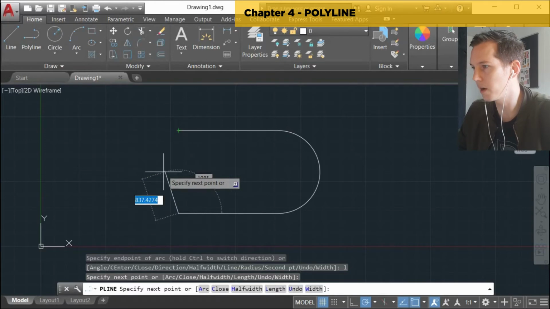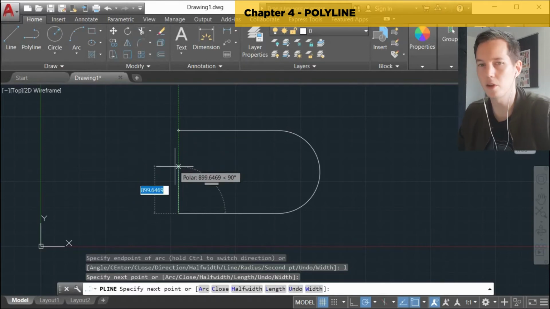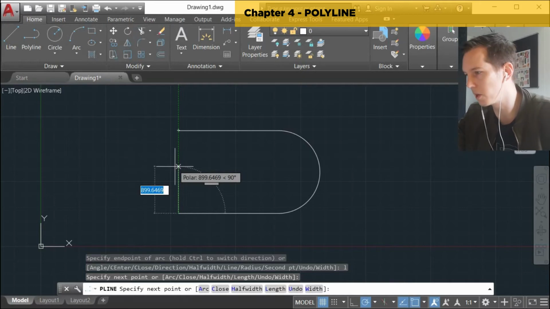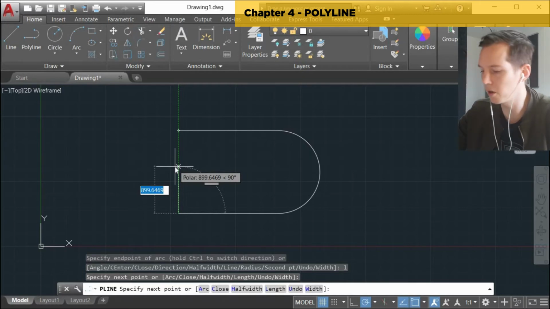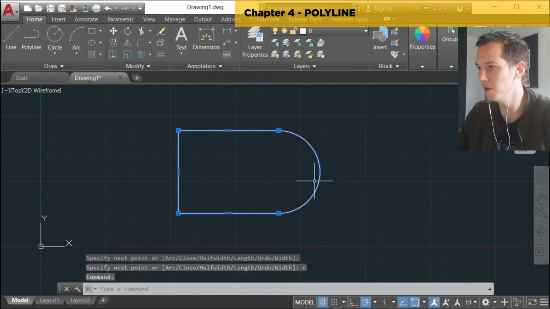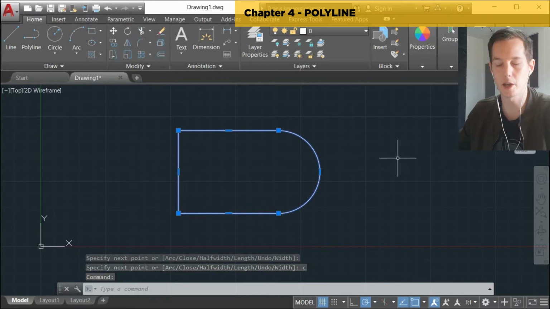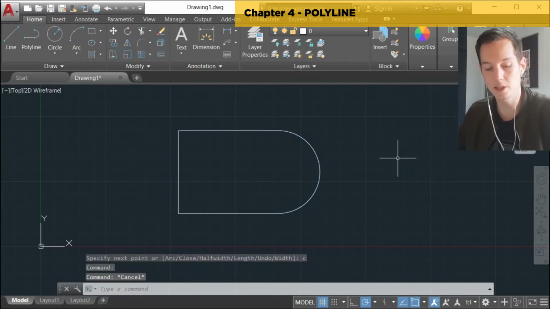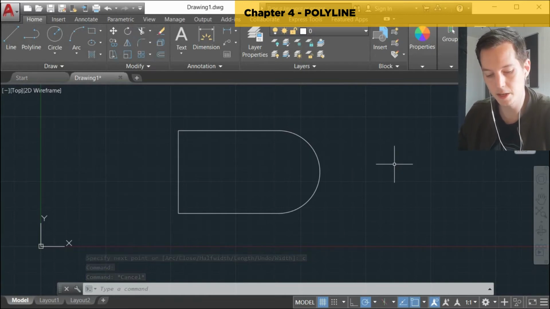There we go. In fact, I'm not going to link it up. I'm going to use the close option instead, okay, which does the same thing for me. So let's read the command line, arc, close, C for close, right? Type C, enter, there we go. It closed the shape for me, okay? And now if I select it, you can see it's all one grouped shape. So that's polylines, okay?